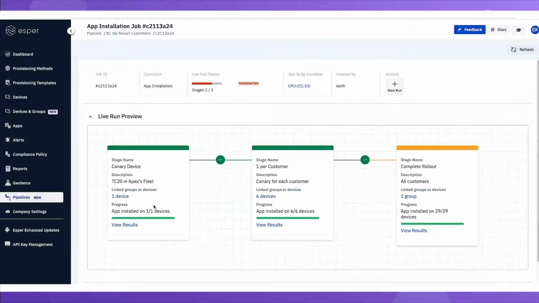So in this particular case, what we did conceptually is we have this customer Apex. We have a great relationship with them. They're okay with having this Zebra device be the canary for the first stage. So this is literally one device, one canary. Let's put it out there in the real world and see what happens.